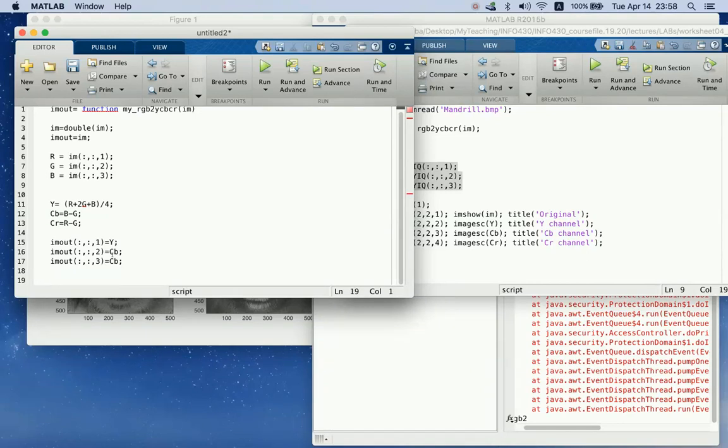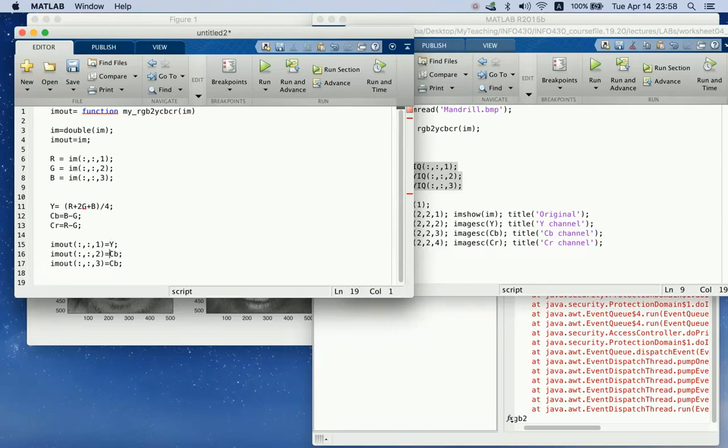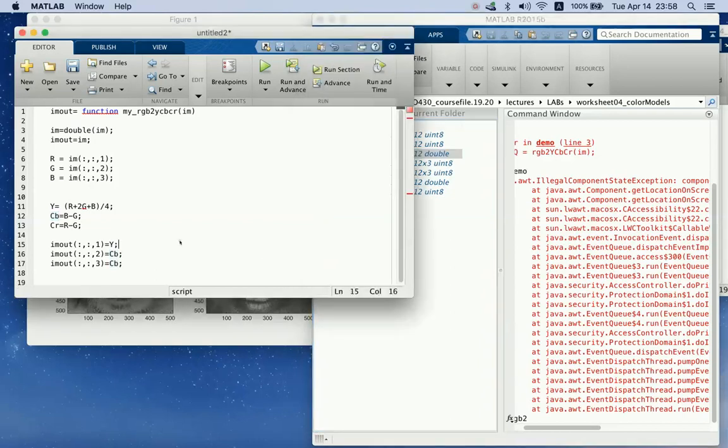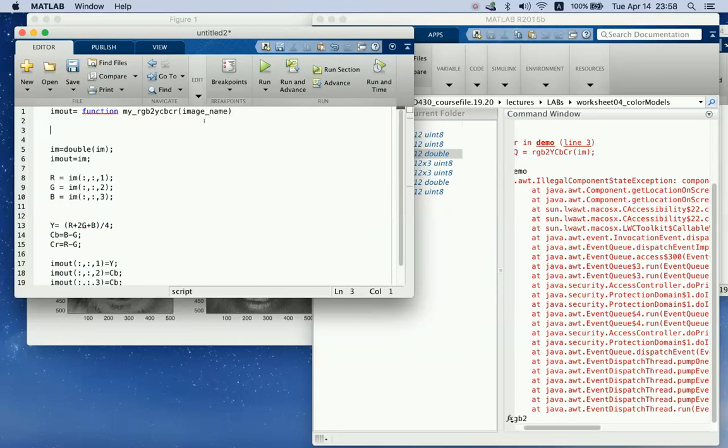I don't return it to unsigned int 8 because this is not inside that range. So I leave it like this because look, it is always double here. And if you give me the image name instead of giving me the image matrix, the first thing here is to read the image, imread, and I take the parameter image name to read this image. So this is my function.